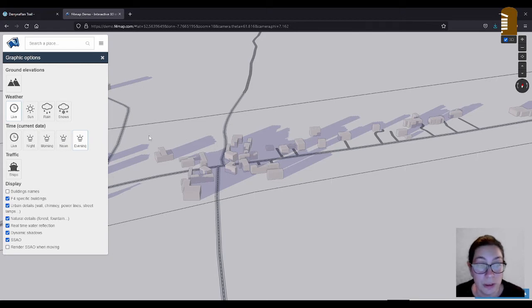So that's pretty cool. And so if you're an architect and you're trying to build something and you want to know if it will be in the shade or if it'll throw shade onto something, this is a really neat tool to use.